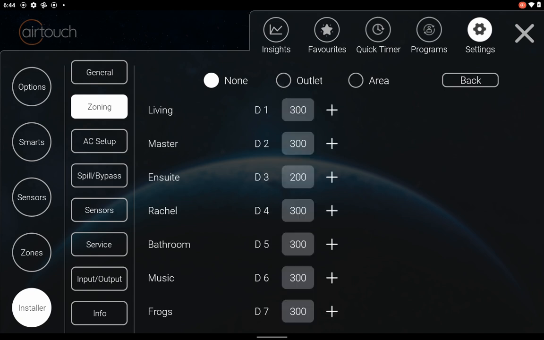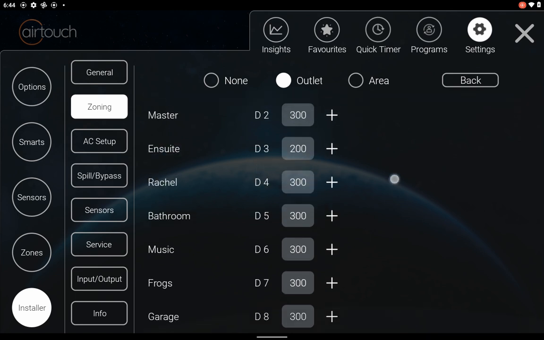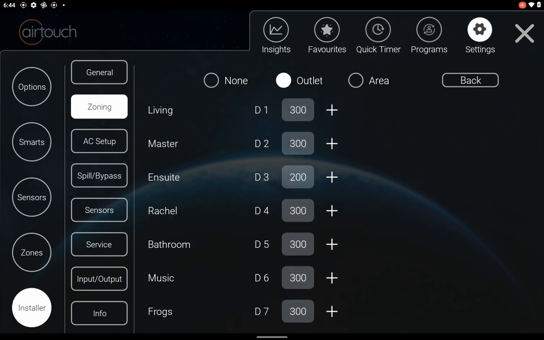So if we tap outlet, this is where you would program in your duct sizes for each room. So this might be hard to tell for some people, which is why area would be there, but for me, my living area has two outlets in it that are 300 mil, so I would tap the plus button to add the extra outlet. If you had 3 outlets, you would press the 3. If you had 4, you would add the 4th for that one particular room. So I've got two 300s there.